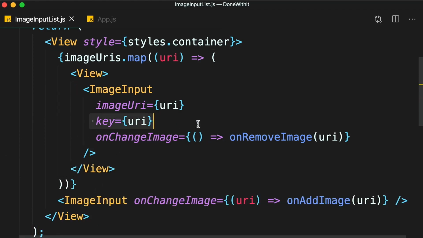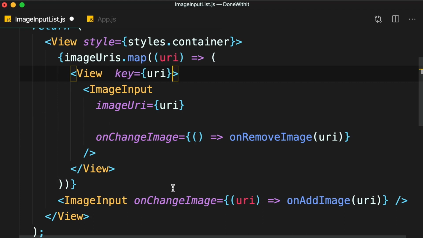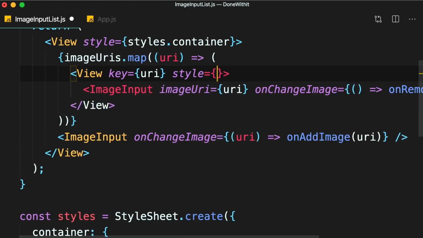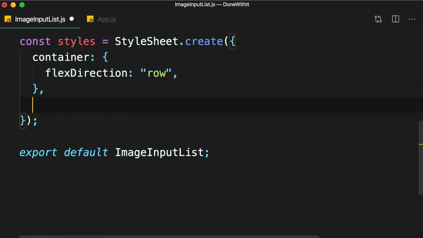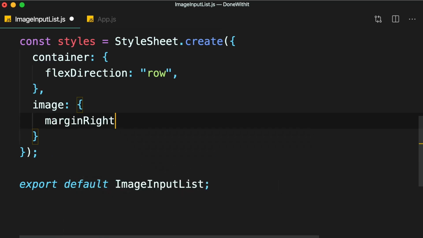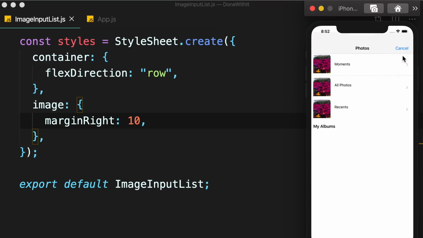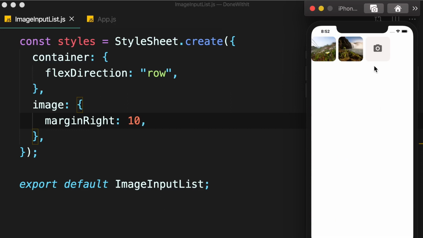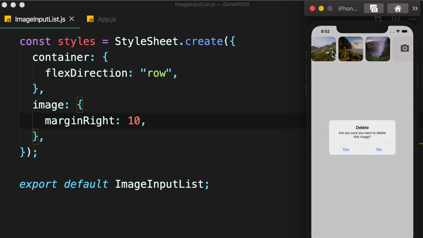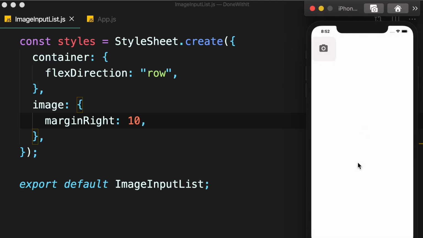Now we should set the key prop on this view because that is the container. Now we set the style to styles.image. And this part is super easy. For this image, we set margin right to, let's say, 10 pixels. So now we have a bit of margin here. Let's add a second image. Okay, good. What about another image? Perfect. Now I'm going to delete the first image. Perfect. One more. Okay. Our component is ready. So now let's move on to the next step.